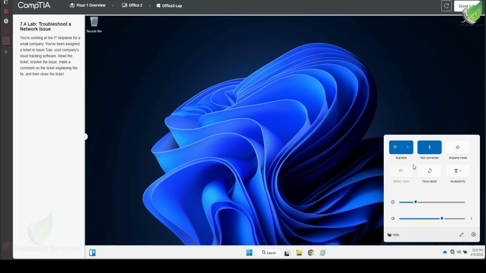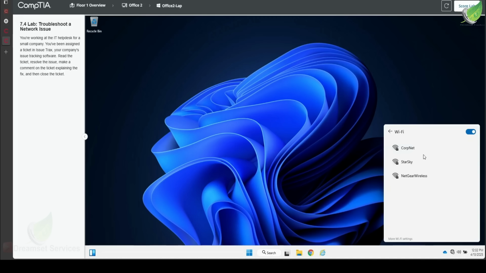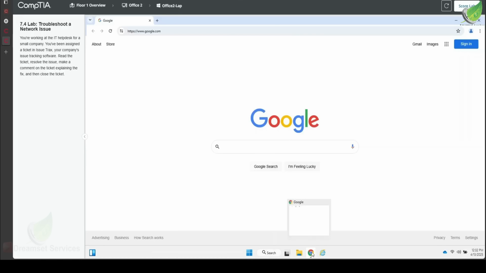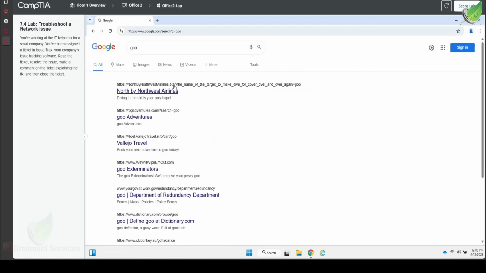The internet is still not connected, so let's connect to the network now. CopNet, let's connect automatically. Connect. It shows not connected, but let's test through Google Chrome and type in any random site to see what happens. All right, the internet is now working.